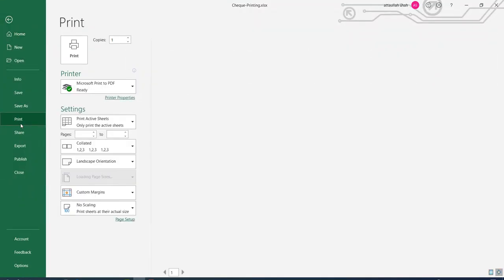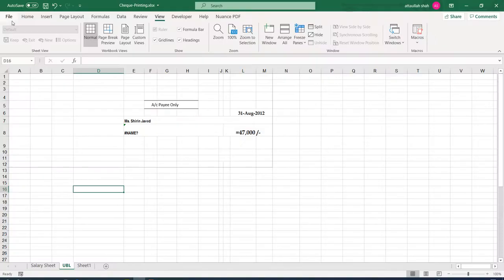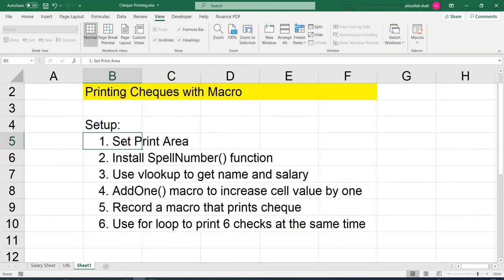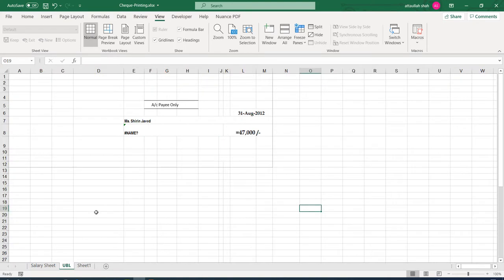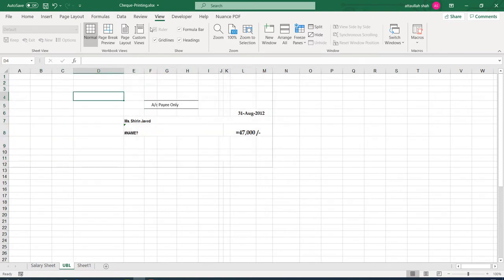We can confirm that from File, Print, and you can see that this area is set to print. Okay, so this is our first step. We set the print area in this process. The print area matches the exact size of the checkbook, and just like I said before, we get this right by some trial and error.